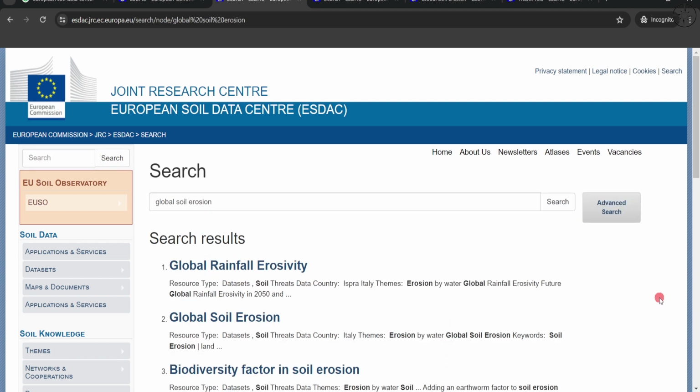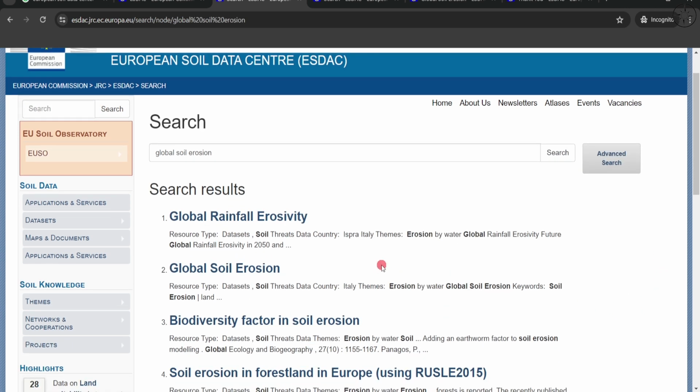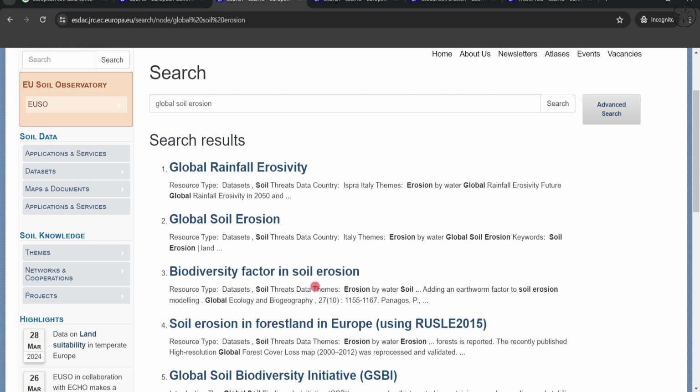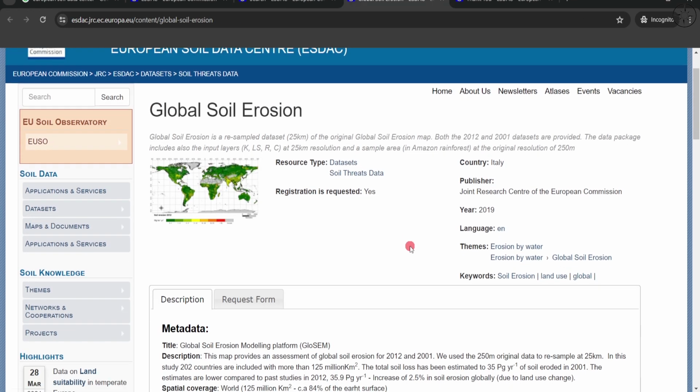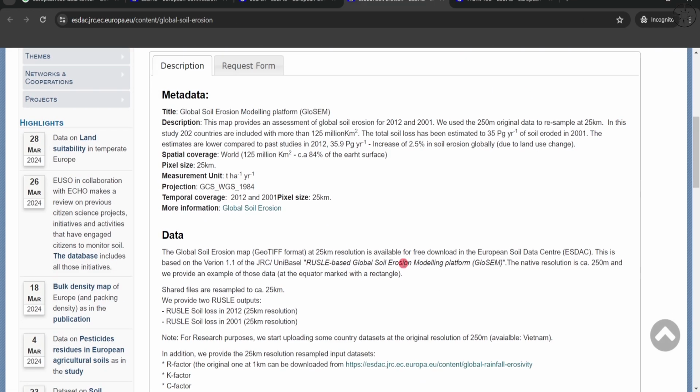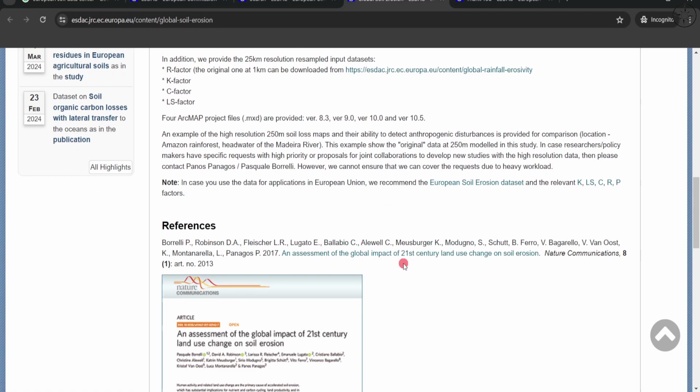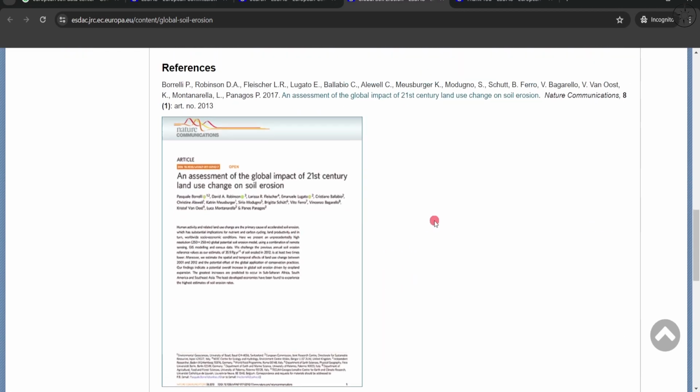So you will get a lot of results. So global soil erosion, biodiversity factor and soil erosion. So in this tutorial we are interested in this global soil erosion. Click on it. So this is our data. Here you have all the information about this data and the reference in case you want to cite the source of this data.